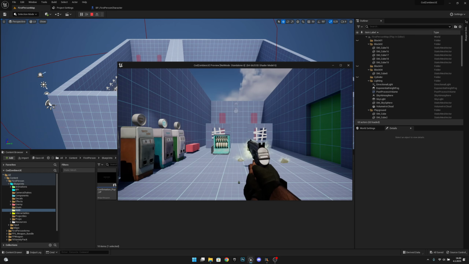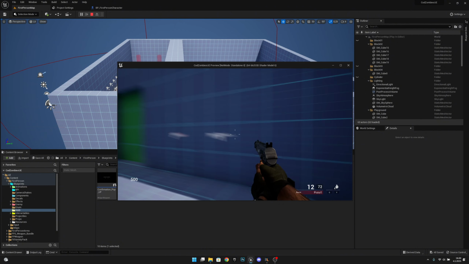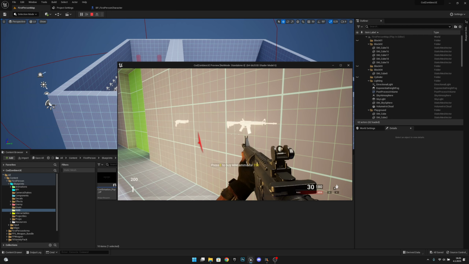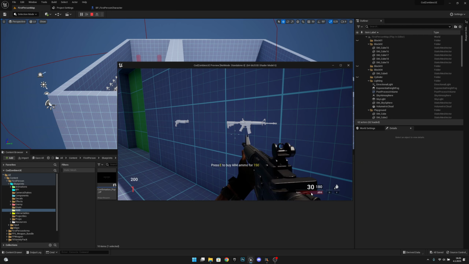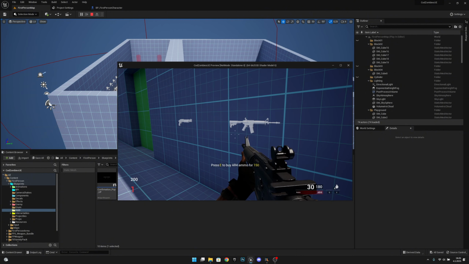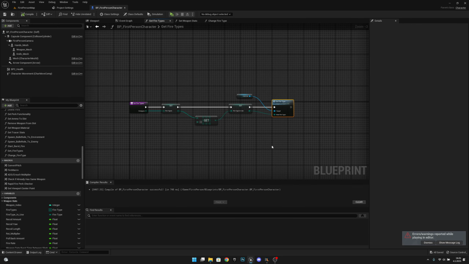So let's play. Let's go and buy the weapon. Why this is lagging so much, I don't know. Now when we press B, you can actually see here the automatic. And when we press B again, it will not change it. Okay, we have a little error here.